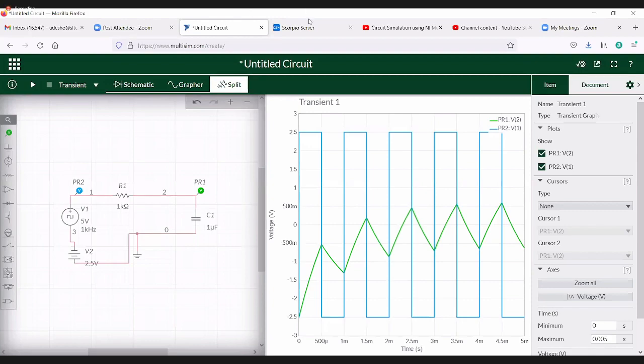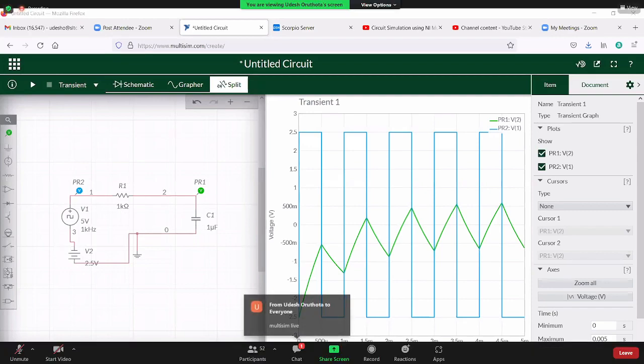Yes, you can just search on Google. It is called Multisim Live. You just search it and you can find it.